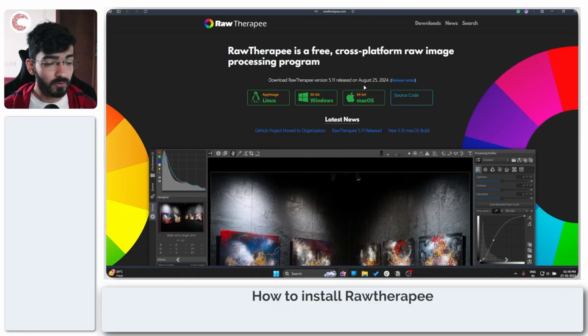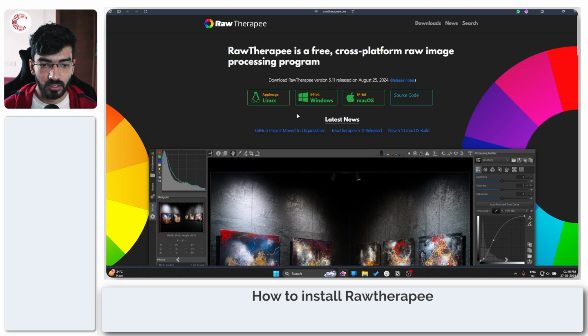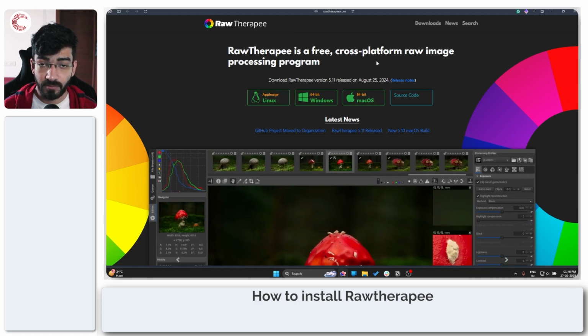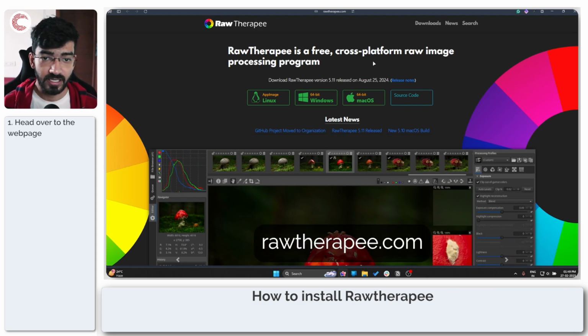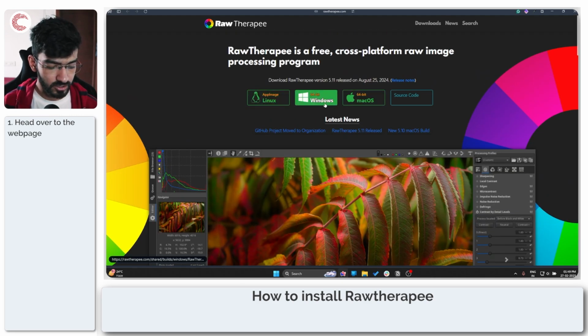So by the way, this method works for every other operating system as well, so you can use this to install RawTherapee on Linux or Mac OS as well. The process is actually pretty simple. All you have to do is head over to rawtherapee.com. I'll leave a link in the description below, and from there you just click on what installer you want.